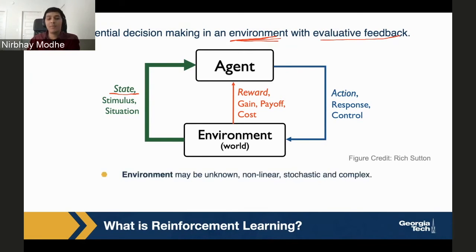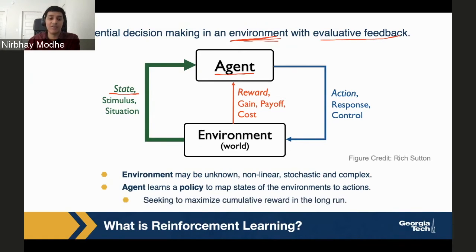Now, this environment may be unknown, it may be nonlinear, it may be very, very stochastic and complex. Think of the worst case as this being a real robot deployed in the real world, which is the environment in that case. And the agent's job in this setup is to learn a policy, which is basically a mapping from states to actions. So it needs to learn how to take actions to affect the environment. And its objective is to maximize its payoff, or the long-term payoff which it will get eventually from taking these actions.